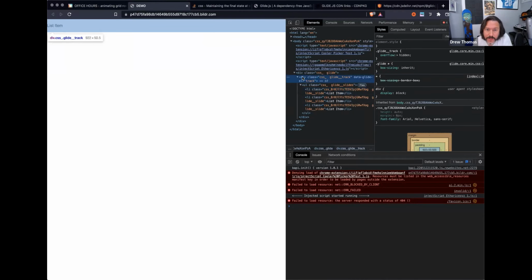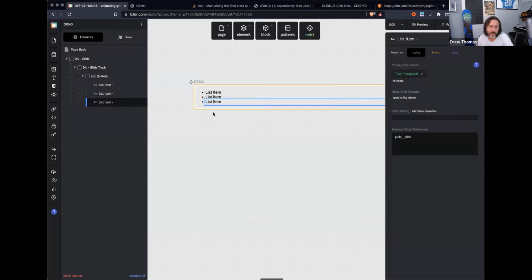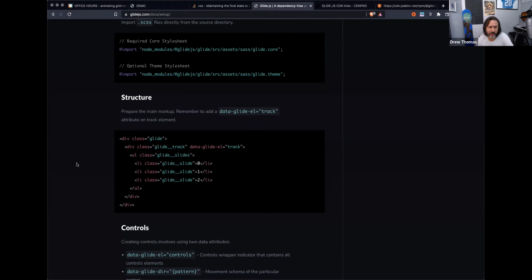and inspect, starting here. There's a little thing from Bildr called with CSS underscore, but that doesn't affect anything. That's not going to break anything. Class takes multiple classes separated with a space, so you can see class glide track, class glide. Here's the UL with slides. Here's the LI with slide, slide, slide. So all those are in with classes. And then here is that special attribute, data glide element equals track. So basically I replicated that HTML using Bildr.